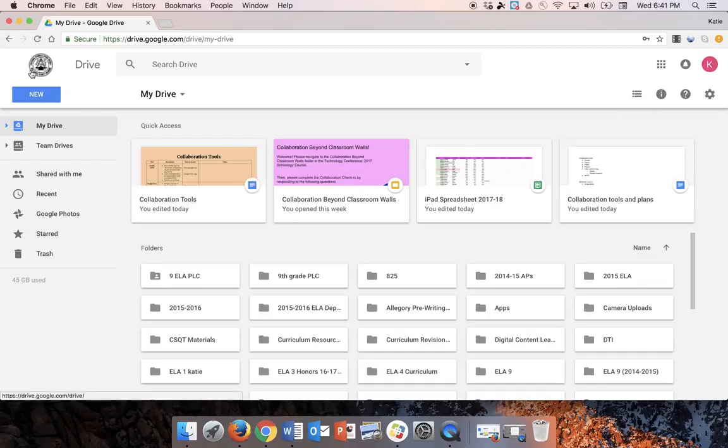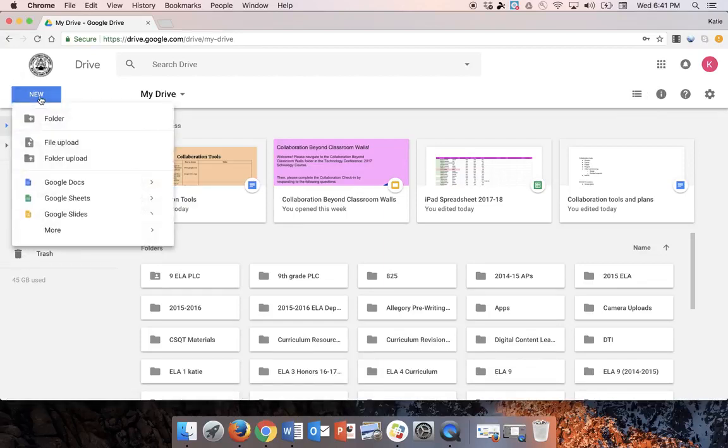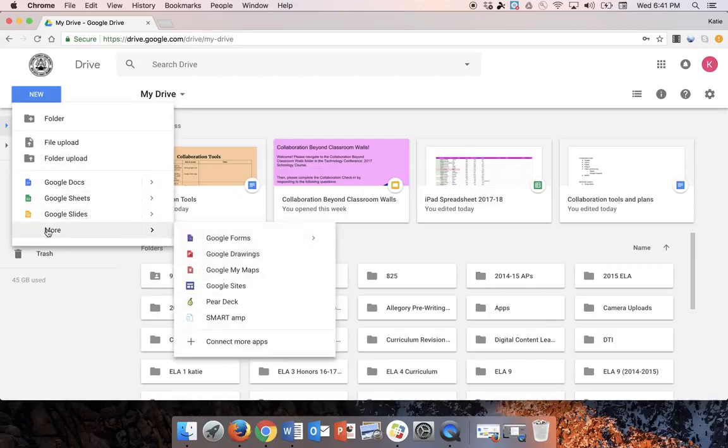Over on the left, you'll see some other important buttons. You'll see the New button, which is the button that you'll go to if you want to create a new folder, upload a file from your computer, upload a whole folder from your computer, or if you want to create individual files such as Google Docs, Sheets, Slides, Forms, Drawings, etc.